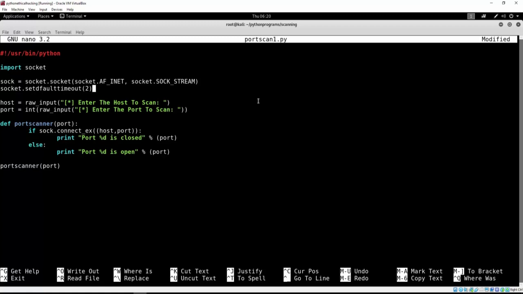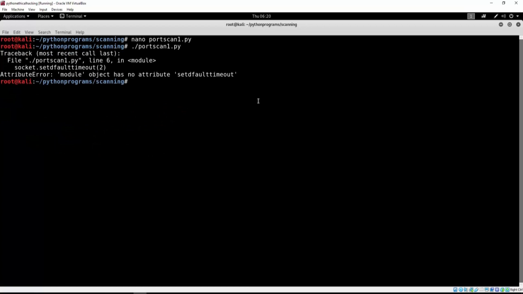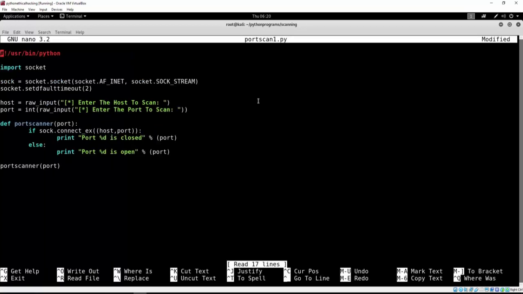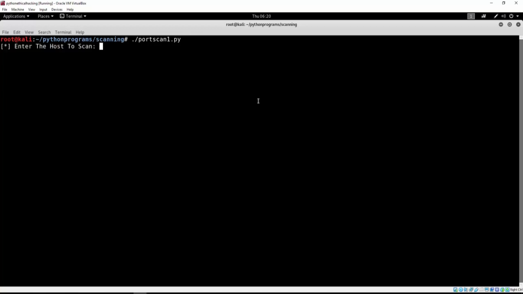What this will do is try to perform every action within the 2 seconds, and if the 2 seconds expire, it will just print the port is closed. So let's see if this will work. Control O to save, run this once again, set default. Okay, so this is a typo. Whoops, it's not set default, we need an E right here, so set default timeout. Save this and run the program.